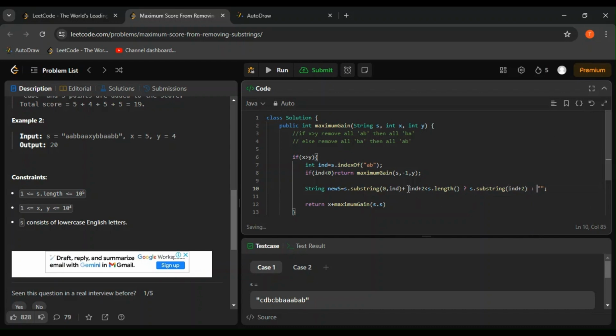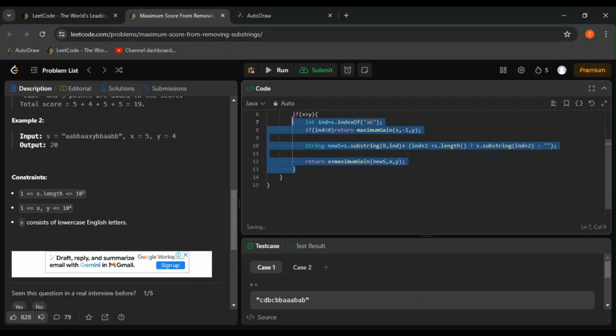Good. This is, let's say, the second part. Put this together. Ind plus 2 is less than s dot length. It has to be inside the string length, right? Now we have the new s. Simply pass in the new s. The x remains the same. The y remains the same. Cool. Now repeat the same thing.